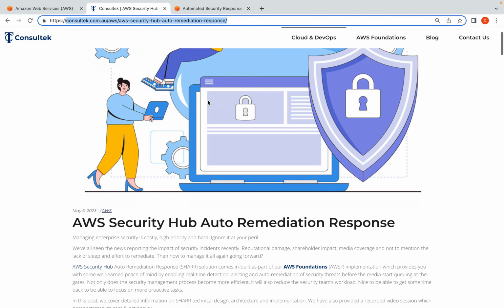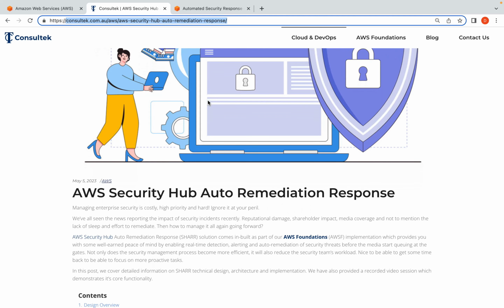The AWS SHARR solution is built around Security Hub. And for those who don't know what Security Hub is, it's a free service that gives you a comprehensive view of the entire security posture in AWS. It basically checks your environments against security standards and best practices.